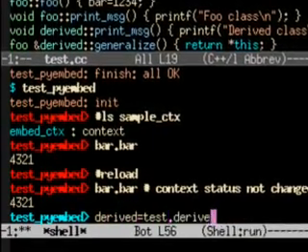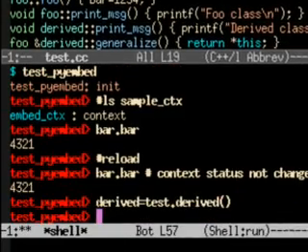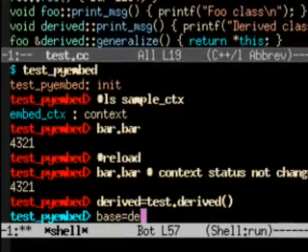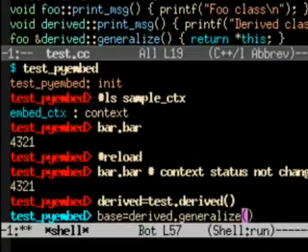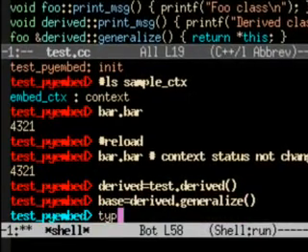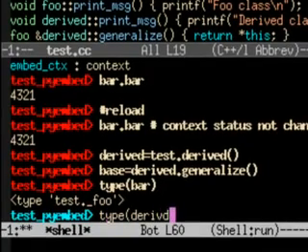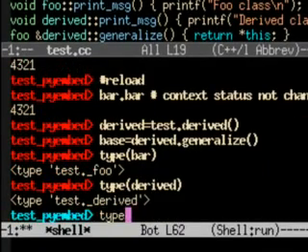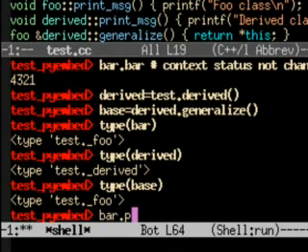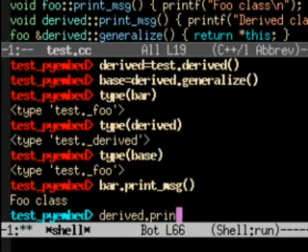Now we create two more objects. The first one is of type derived. The second one is a generalization of the first one, of type foo. To test the virtual method, we just execute it from the three objects. As expected, when calling the method from the generalized base object, the overriding virtual method is executed.